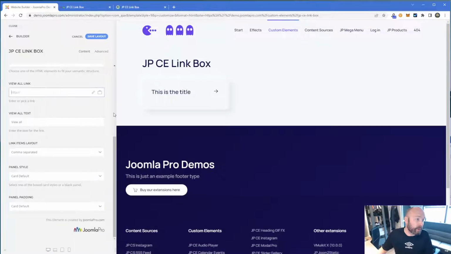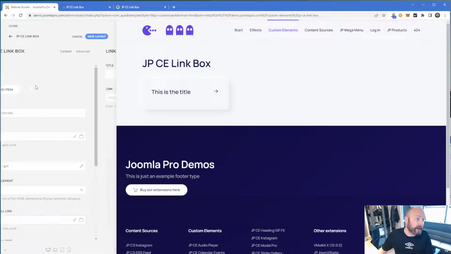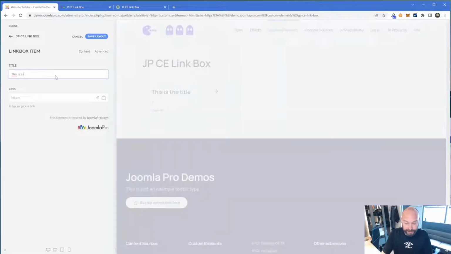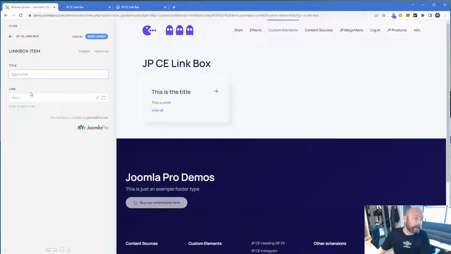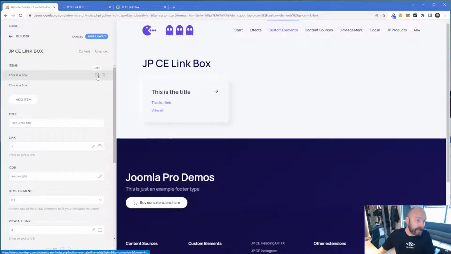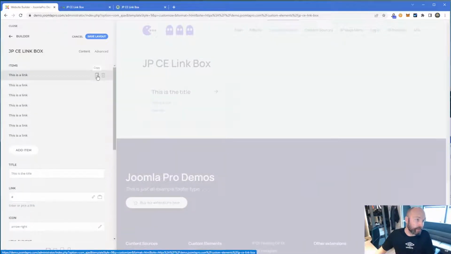There's also a view all link, which is in the bottom. It won't show now until I've added the first item or object here. This is a link. And I'm just going to do hashtag again there. Of course, this is all dynamic. You can use dynamic content to fetch whatever sources you have, other articles, categories, etc. And you can hook them up to a dynamic source. But for this demo, I'm just going to do a manual one here.